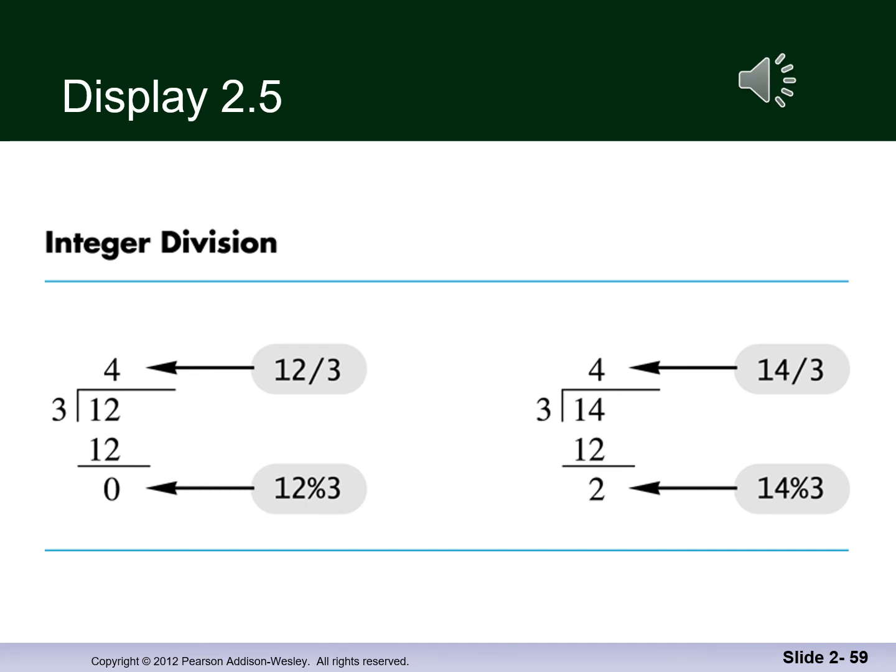This slide shows 2 examples of integer division and using the remainder function. 12 divided by 3 yields 4 with a remainder of 0, yet 14 divided by 3 yields 4 with a remainder of 2.